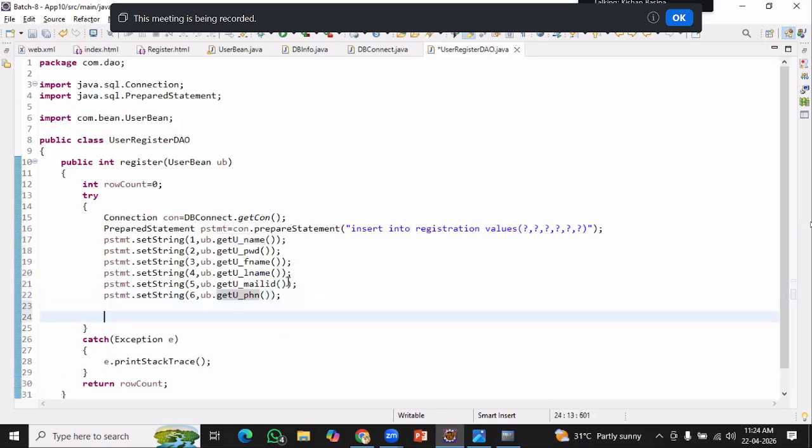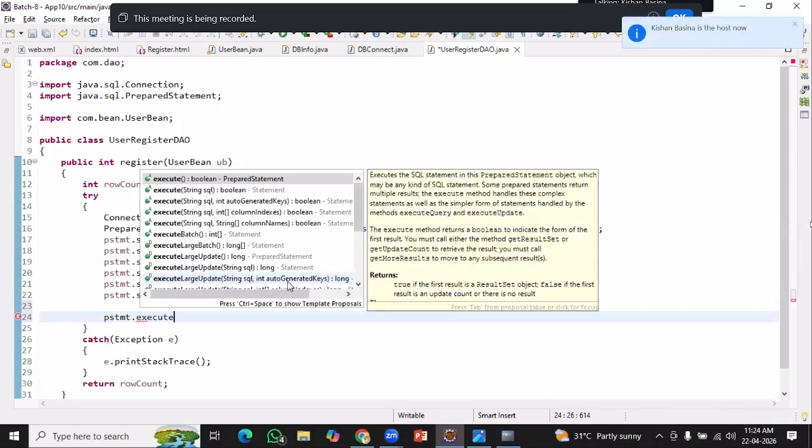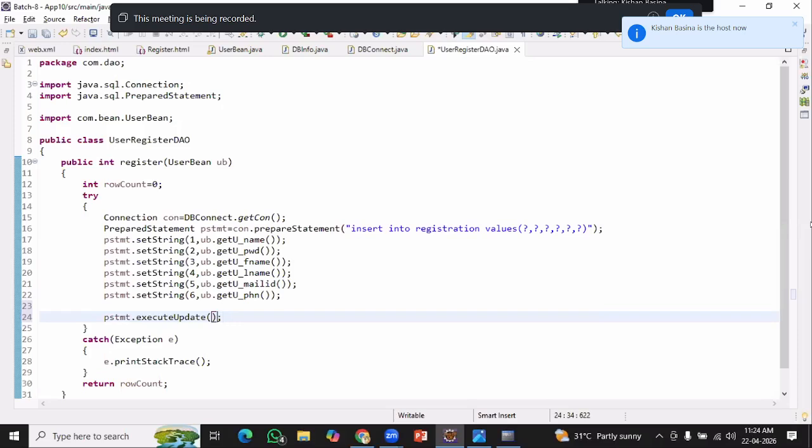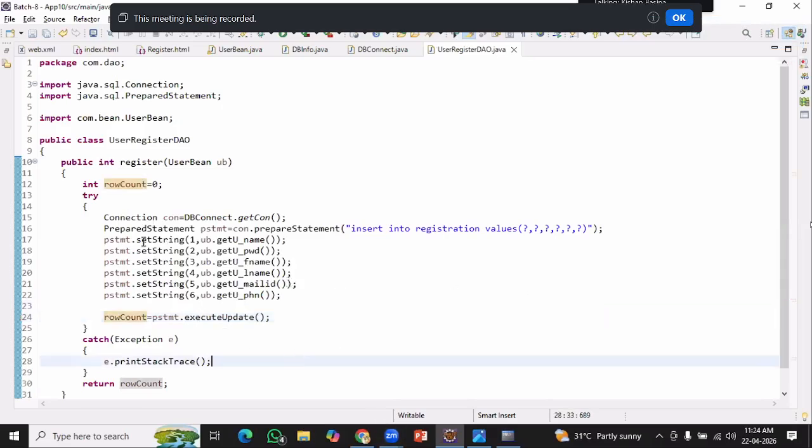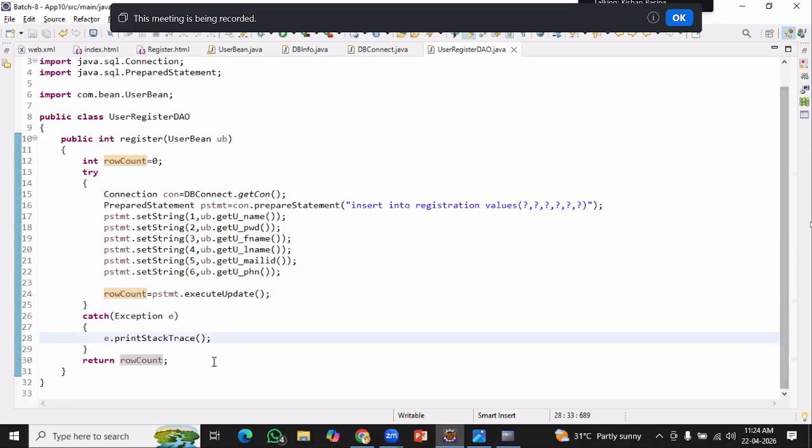All right. After that, stmt.execute update, and I'm just going to assign it to row count, just like that. Okay, done. And I'm returning it. This is for user register DAO.